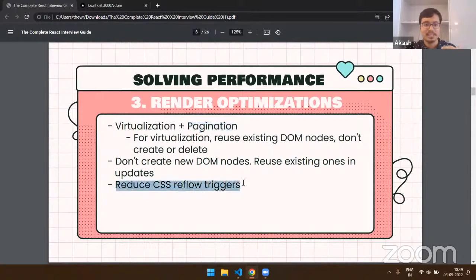And then reducing CSS reflow triggers. So CSS reflow is something that a lot of us don't learn much about, but that's something that you should try to Google and see yourself. So there are certain CSS properties which when you modify, it causes the GPU to kind of re-render parts of the app around it. So that is also a very expensive process in terms of processing, I guess.